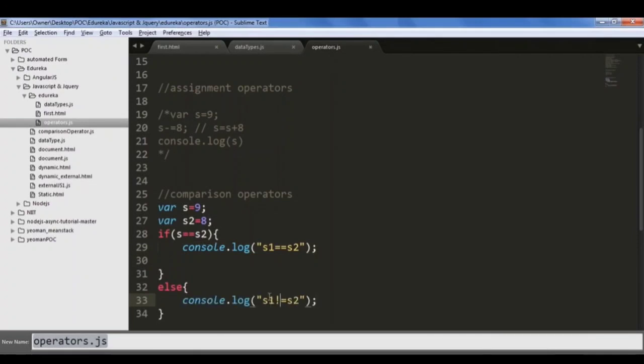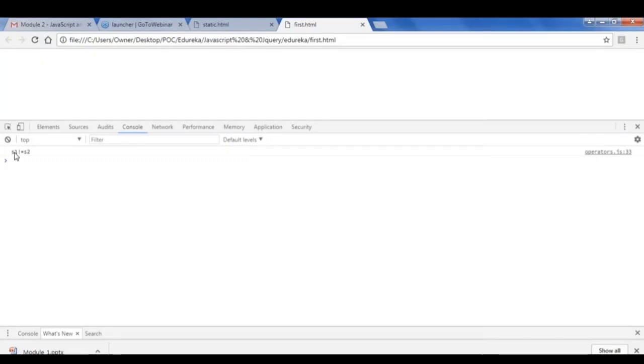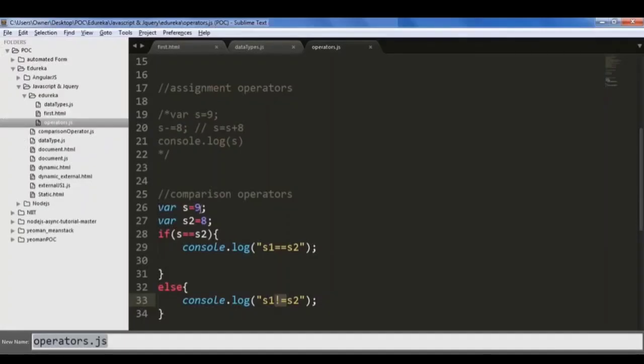To check whether they are not equal, the comparison operator is an exclamation mark and an equal to sign. So I get the output as s1 and s2 are not equal. Why are they not equal? Because one's value is 9 and other's value is 8. So that is why they are not equal. So it comes to this else part and executes this part.